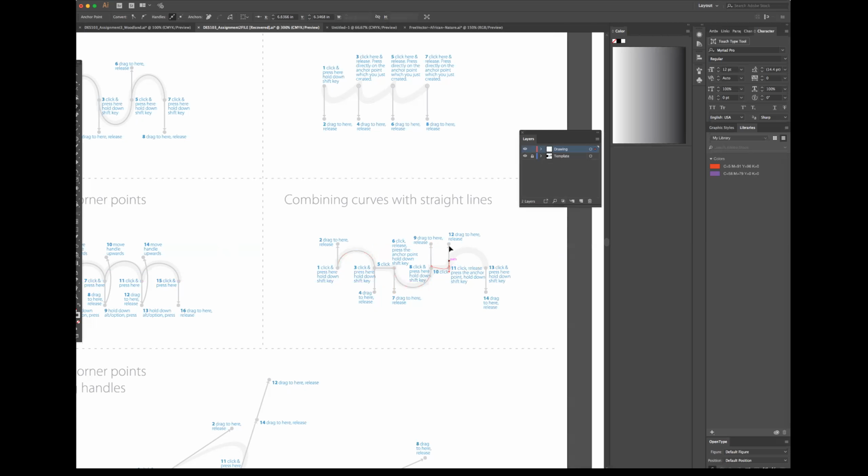Hold on, sorry. Click and drag to release here. Then number 10 says click again. That gives us a straight line. Click and release the anchor point, hold down the Shift key, and then at 12, we're going to click and drag our handlebar to show us that we want to finish that curve.